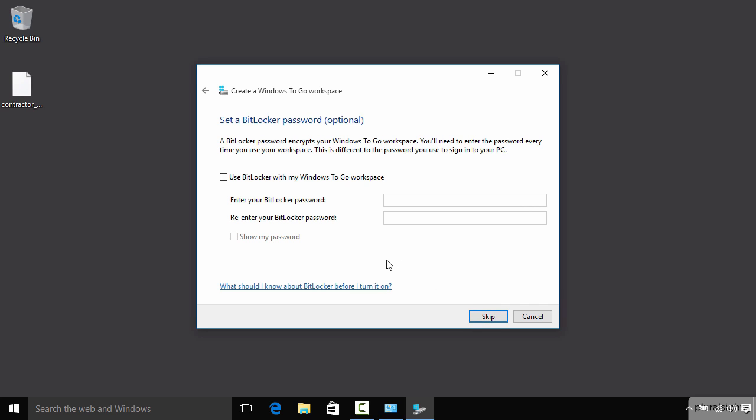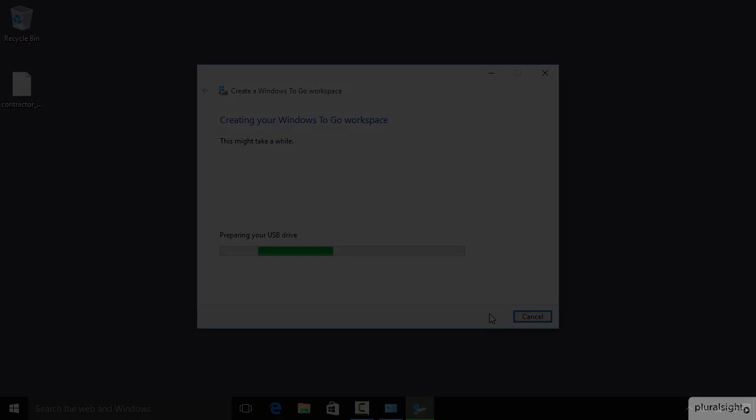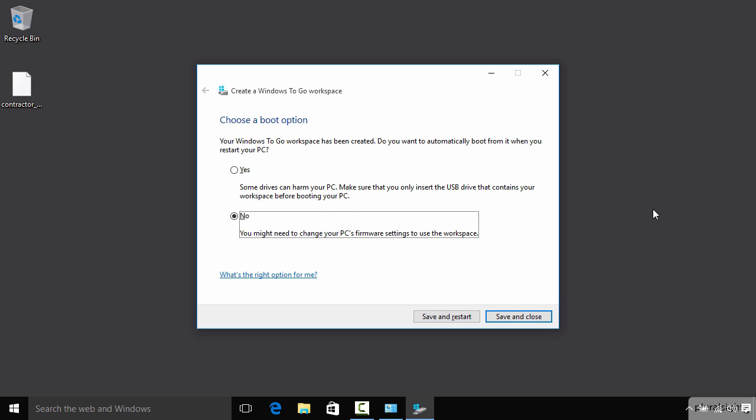You can choose whether you want to set a BitLocker password. Again, if you do this, this flash drive will not be something that you could clone in a USB duplicator. We'll go ahead and turn this on. And now it's ready to go. I'm cautioned by Microsoft that this might take a while, and that the USB drive is going to be formatted and anything on it is history after I click Create. And after about 15 minutes, Windows to Go is done.